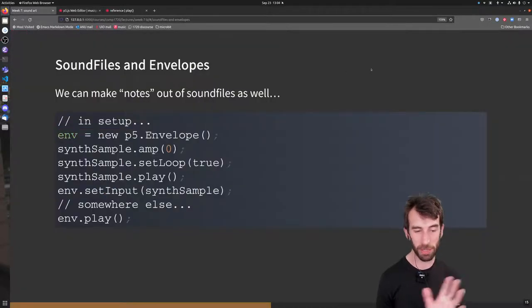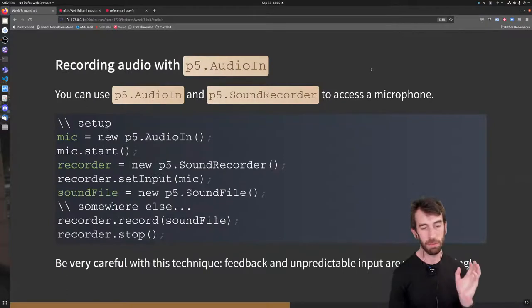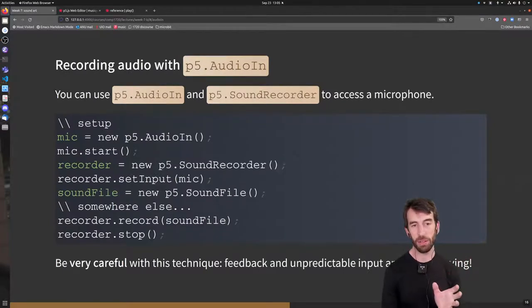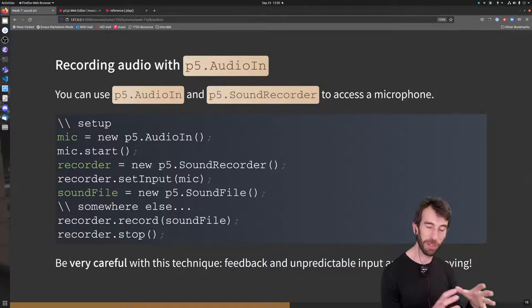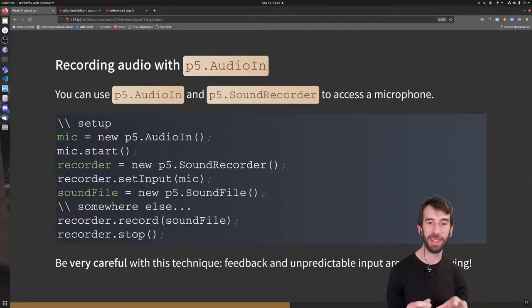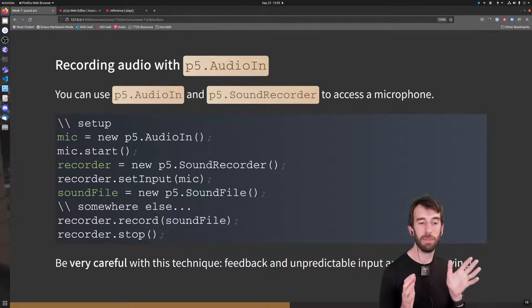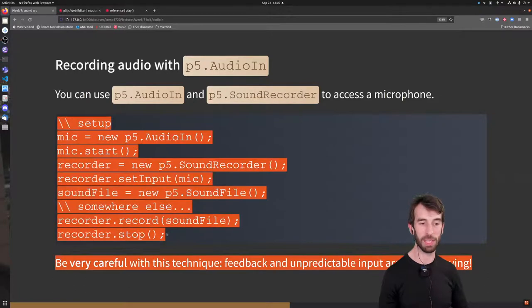So I'll just go through a few more slides I've got for you. You can also use recording with P5. There's an object called audio in. If you want to record a sound file object with audio in, you also have to use the sound recorder object. So the audio in just connects the microphone to something, and then the sound recorder turns that into a sound file object. And I've got a short snippet about how to do this below.